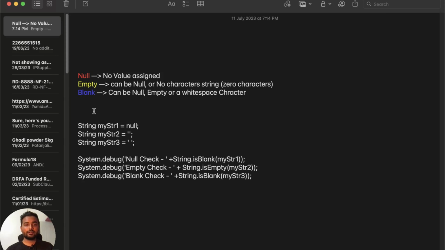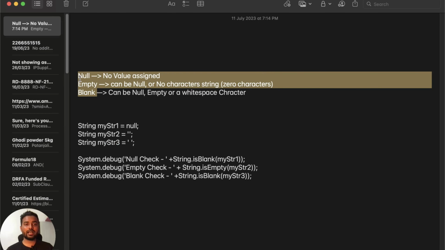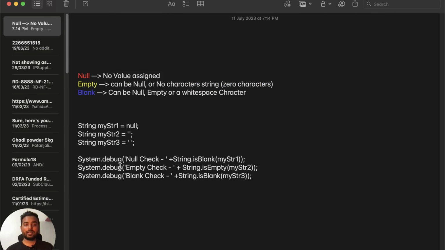All right, now to understand it better, I've written some code below. If you can see, my string 1 has been assigned a null value. My string 2 has been assigned an empty string value. If you can see, there is no space in this empty string, it is just quotes. Now my string 3 is a string but with a one space character in it. To understand how these three functions work, I have written some code in the debug statement below.